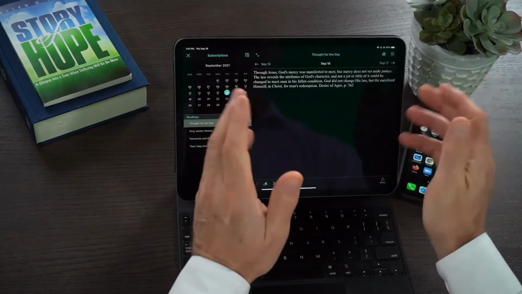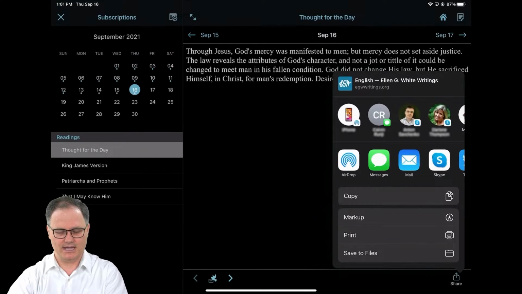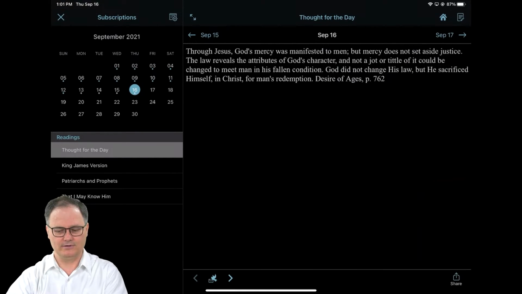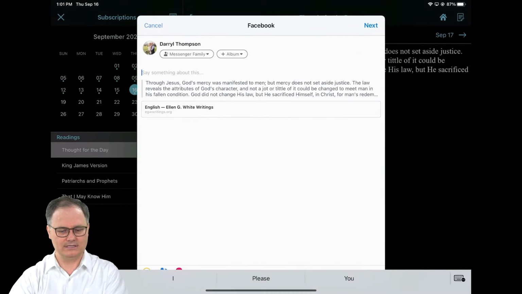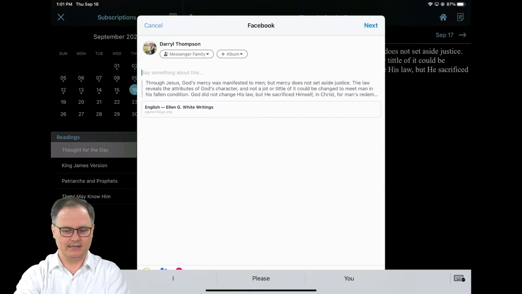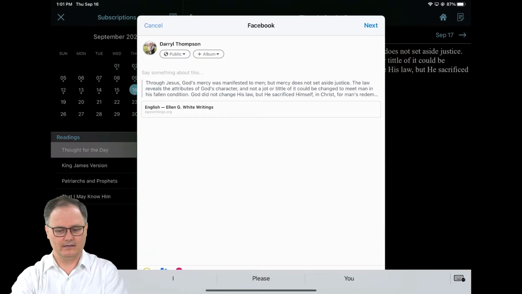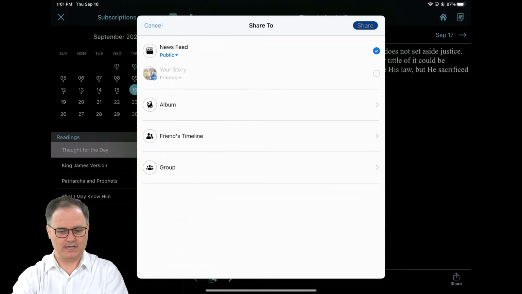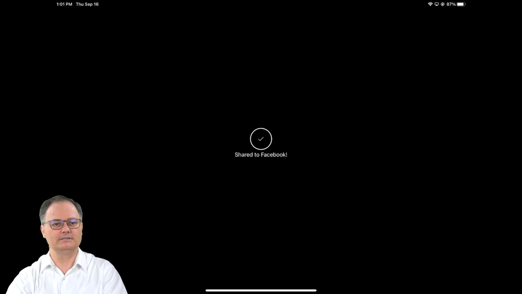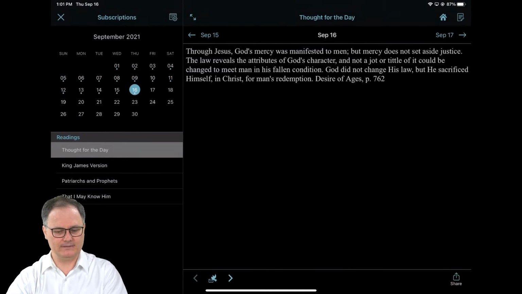I could do the same with Facebook, click on share, and that doesn't have a 280 character limit. You can see it right here, and I can click, I'll make it public, click done, and click share, and away it goes, and it's out in my Facebook feed.